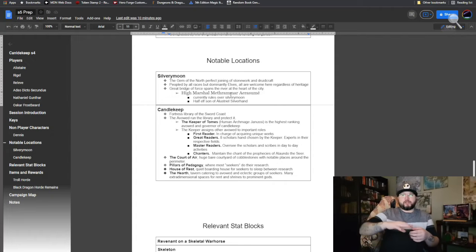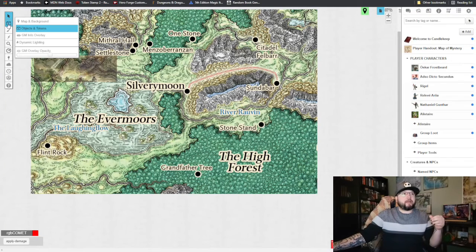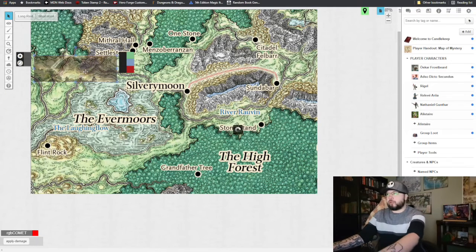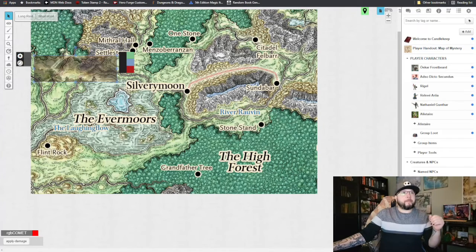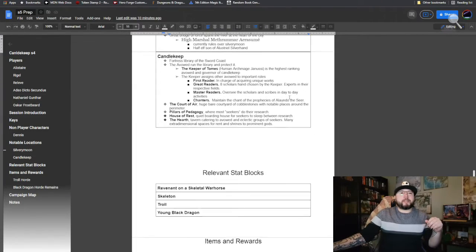There's a great bridge of force that spans the river, separating the city. We have some cool art here to show the party of that as well, just to get the look at the moon bridge and just set the vibe for this. And yeah, we'll spend a little bit of time at Candlekeep and then move on.